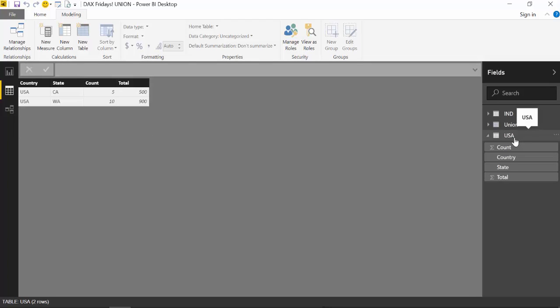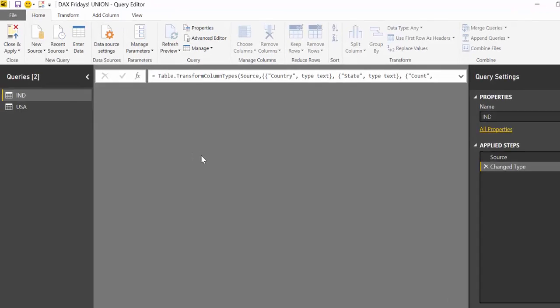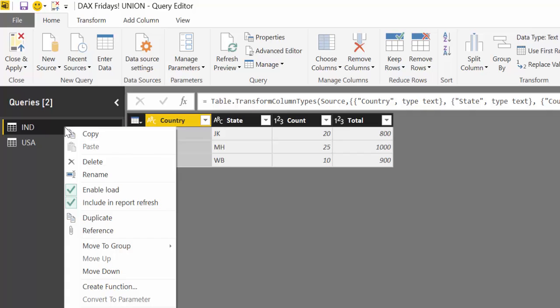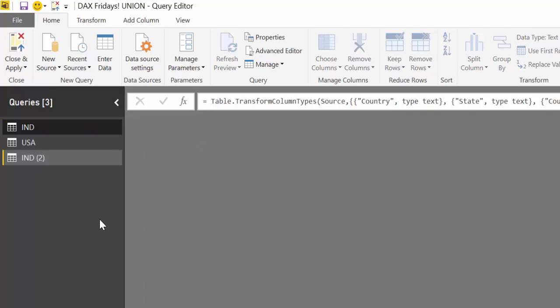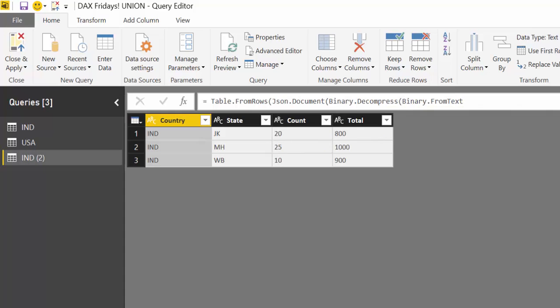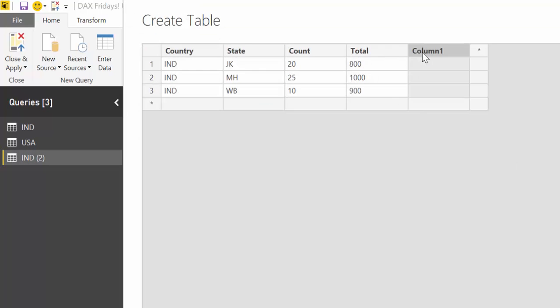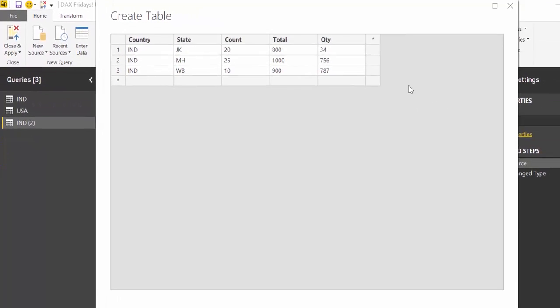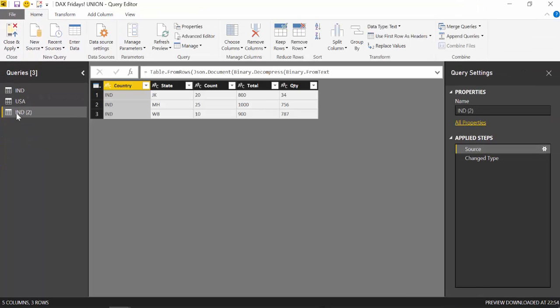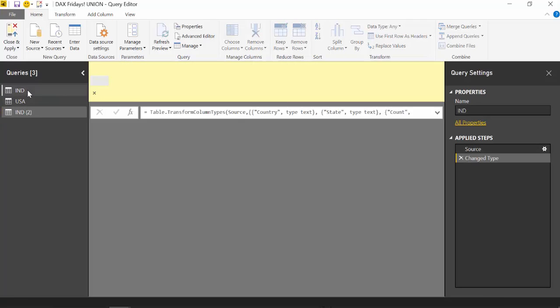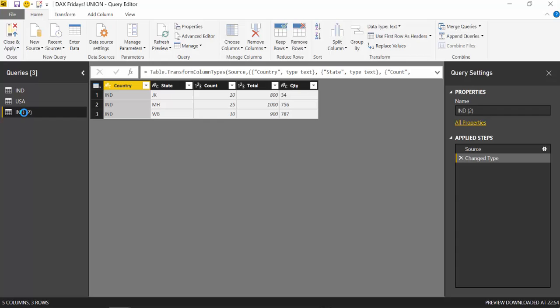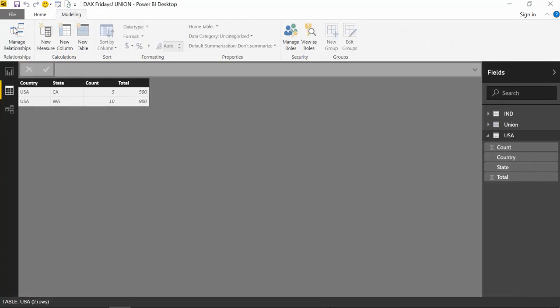Now, what happens if we add one column to one of the tables? So we go back to Power Query. We are going to duplicate this, and here we're going to add a new column that we're going to call quantity, for example. And now we're going to try to append IND with IND2 and see what happens.